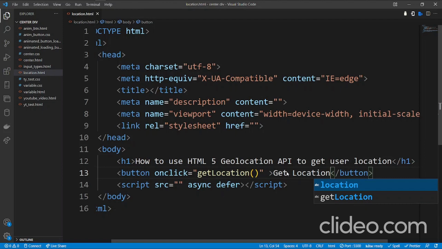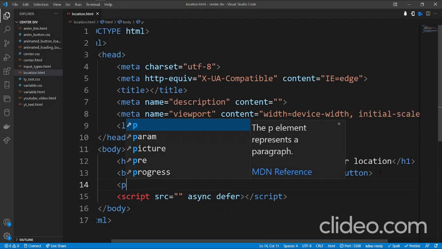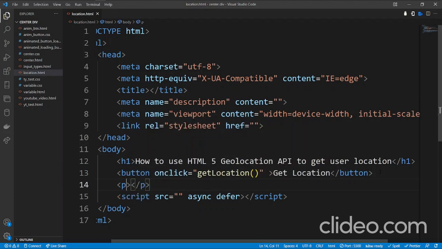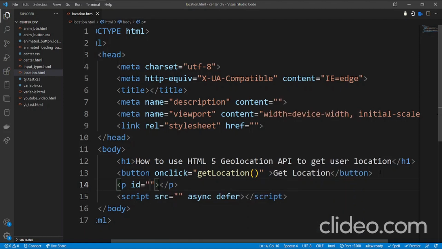I'm also going to use a paragraph tag, which is basically going to be where we are going to append the values. For the paragraph, I'm going to give it an ID. The ID is going to be demo, right?